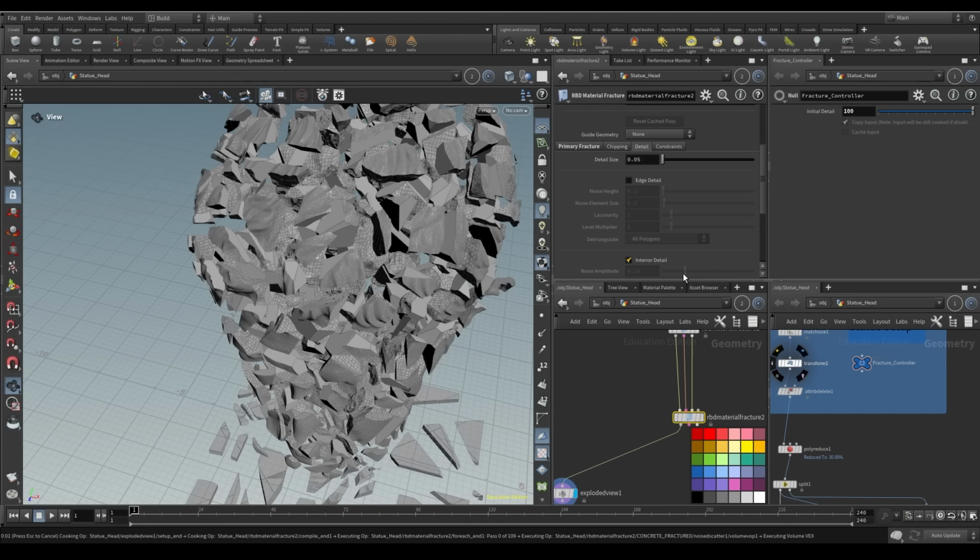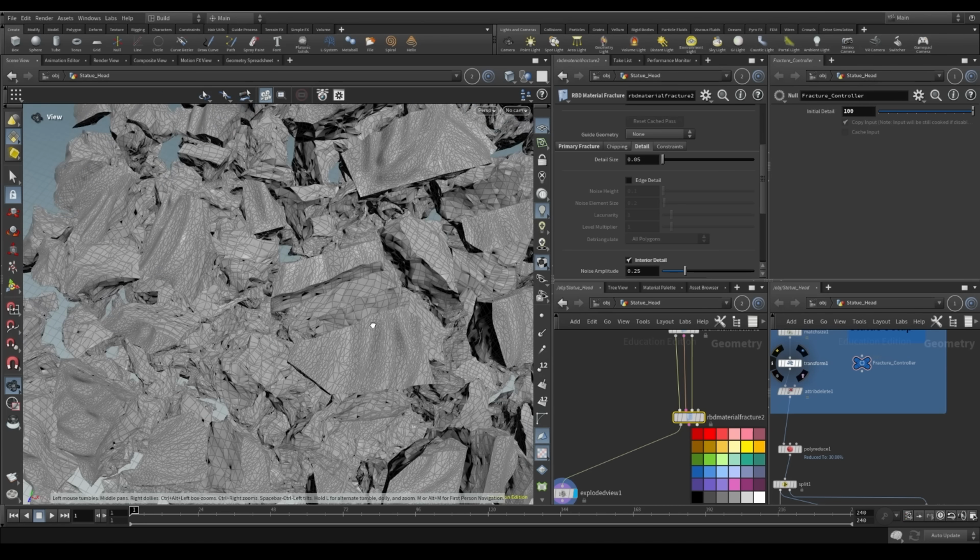Down and click on interior detail again. Now I'm aware that I haven't been using the edge detail along the lines. That's because RBD Material Fracture actually does have an issue for the noise along the edges. We'll try adding some detail here in 2 seconds.